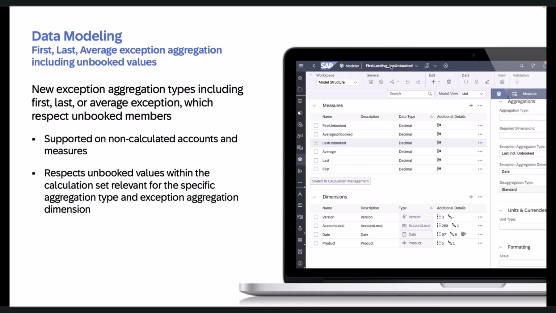Now, these exception aggregations will only support exception aggregation on a single dimension, especially for first and last, that typically is a date dimension. So the key difference between these exception aggregations and the ones that already exist is these ones will consider unbooked in the scope of the calculation.